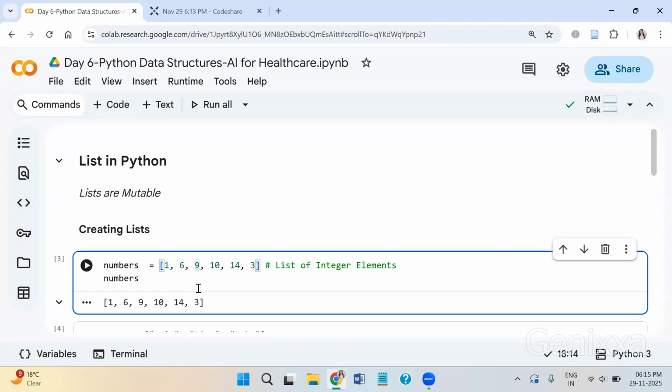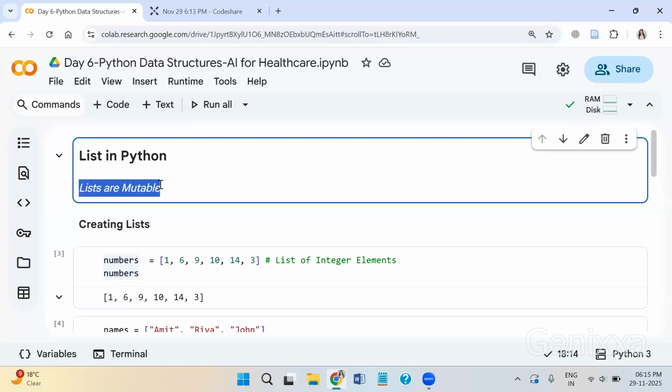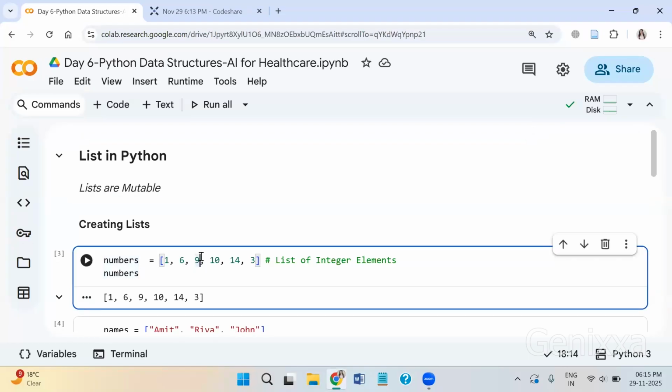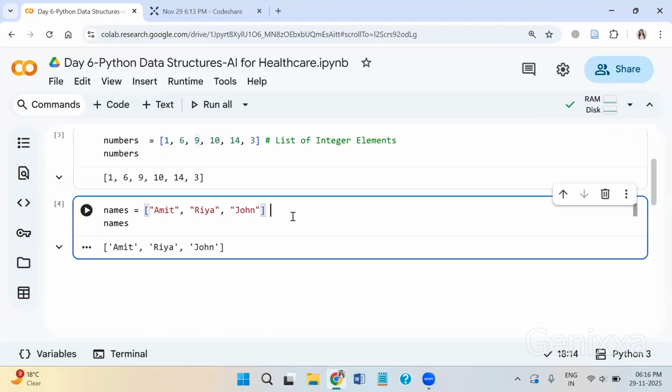I'll show you further how we can change those elements. It is not like I'll be updating the value here. It is about how, once you have created a list, you can change its values after creation. We will learn that further, but this is the basic definition, that lists are always mutable. We can make changes to their elements. Now, the second list we have created here, we call a list of string elements.